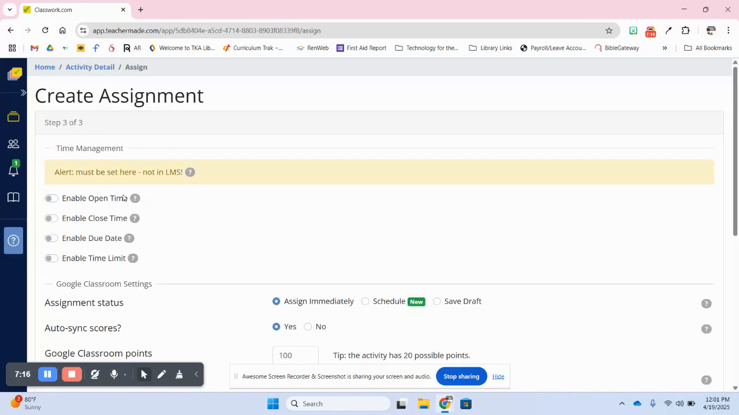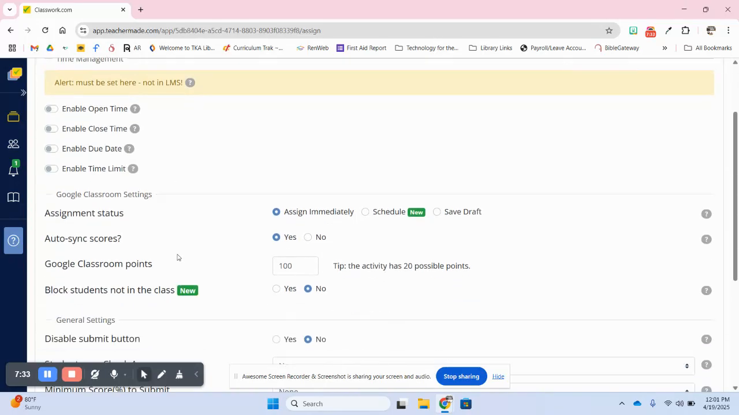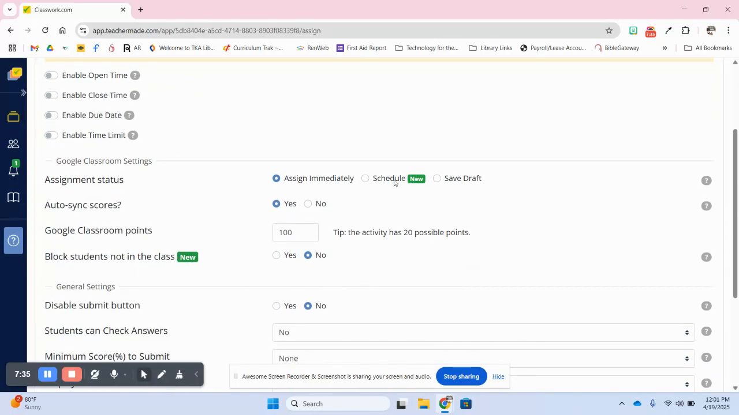Now, here's where it gets interesting. You have to make sure that you enable the time stuff in this website because it won't do it in Google Classroom. Like you can enable a due date or a time limit, an open time so you can schedule it, a close time so after a certain time they can't work on it anymore. You can assign it immediately. You can schedule it, which is new. You wouldn't used to be able to do that. Or you can just save it as a draft. So if you want to come back to it, you can auto sync the scores.